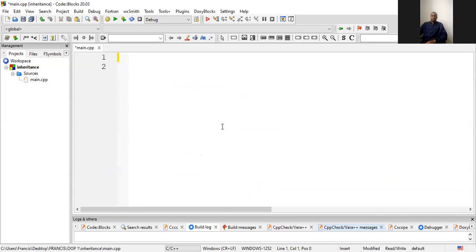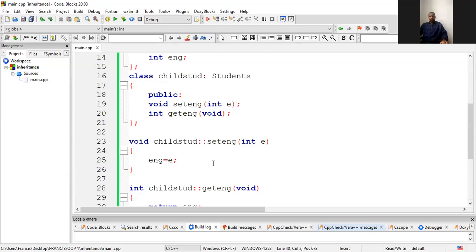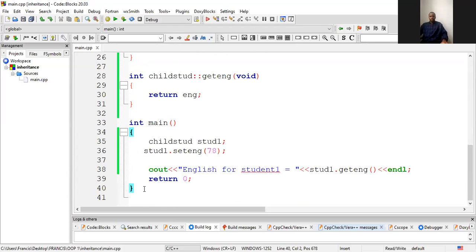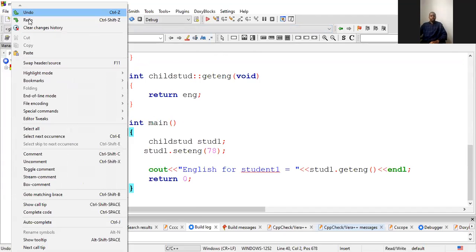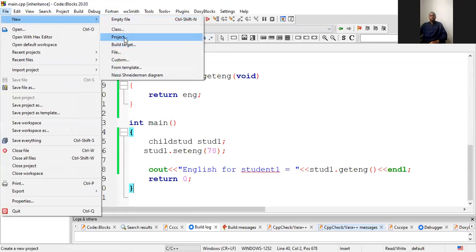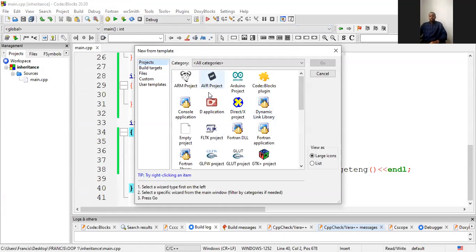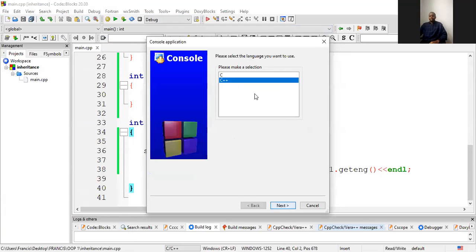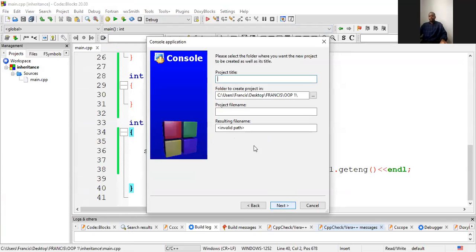Now, polymorphism, I'm going to delete that. Okay, let me not delete it. Let me just keep it. Let me just create a new project. Console application. Next, C++. We're going to call it polymorphism.